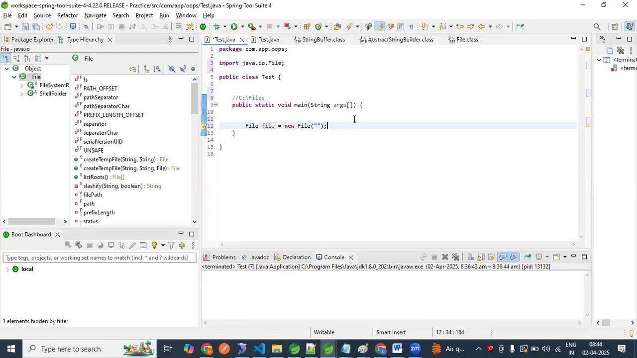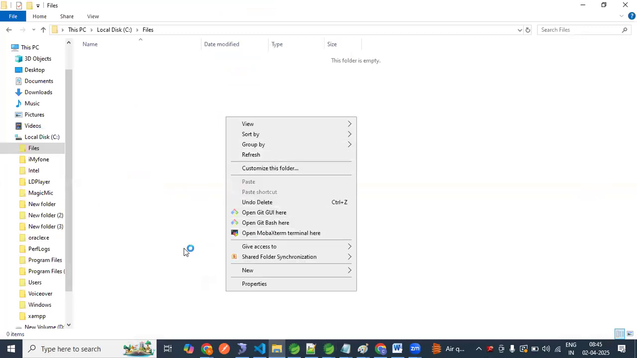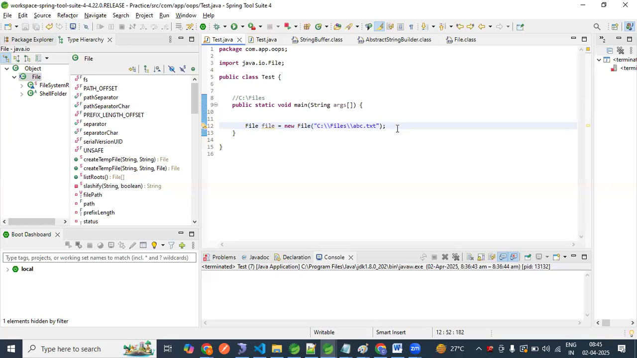Okay, now try to observe. I am giving that path here. What is the file name I want to give? Let's say abc.txt. Save this code. Do you think that any file is there here? No, right? There is no file here. Refresh this. No file is there, right? The folder is empty.